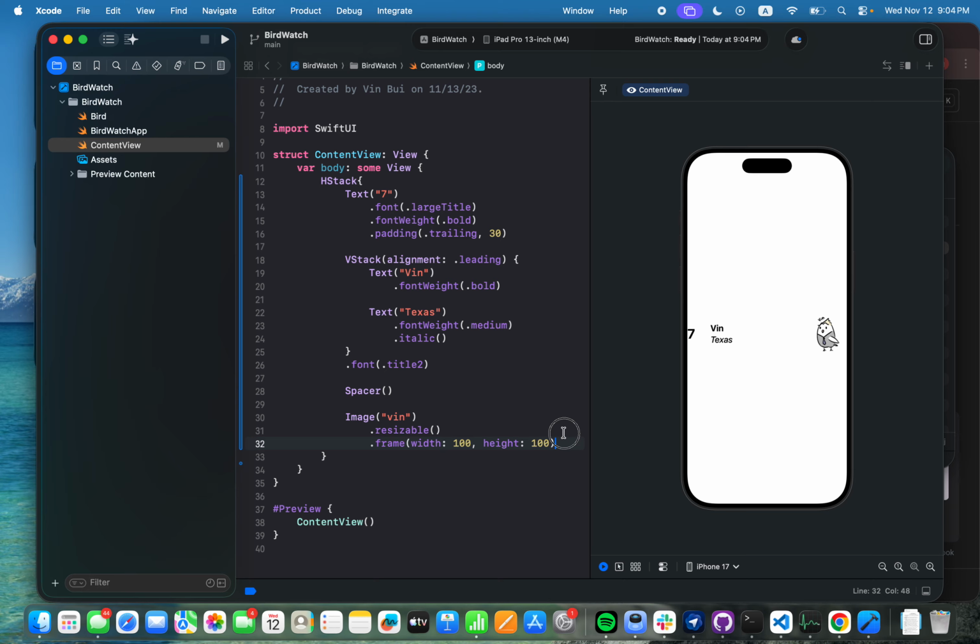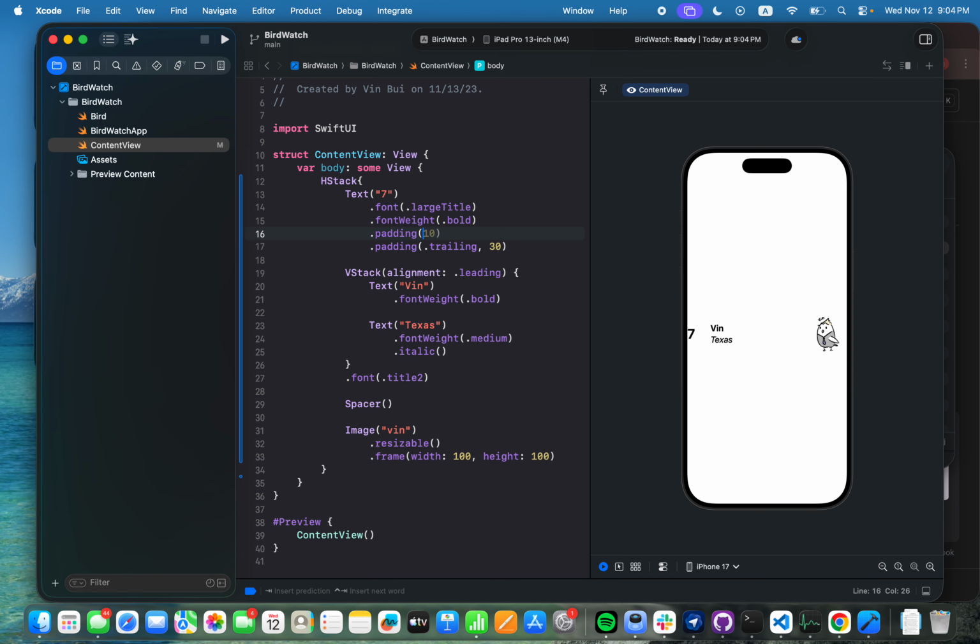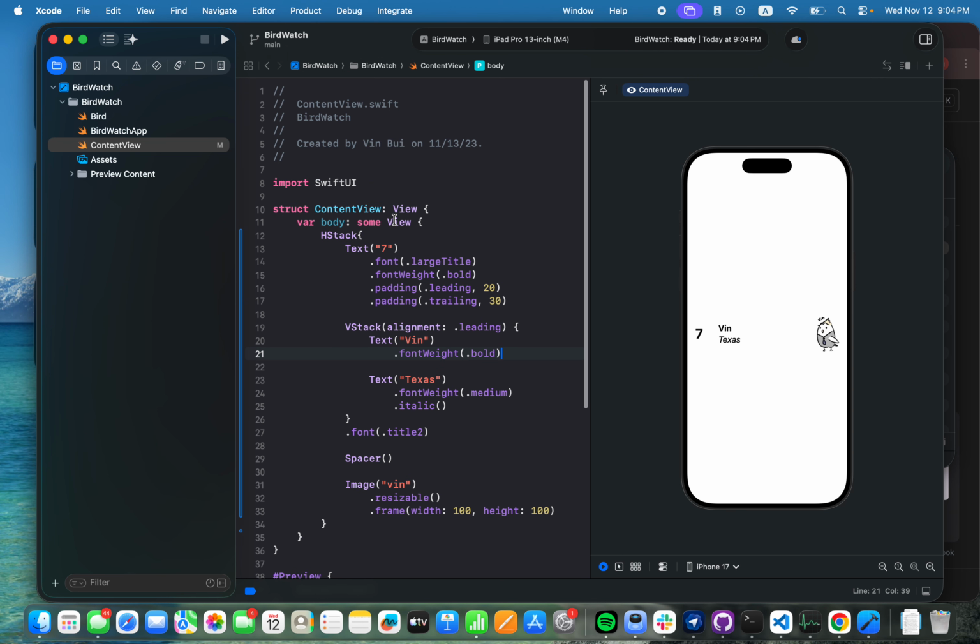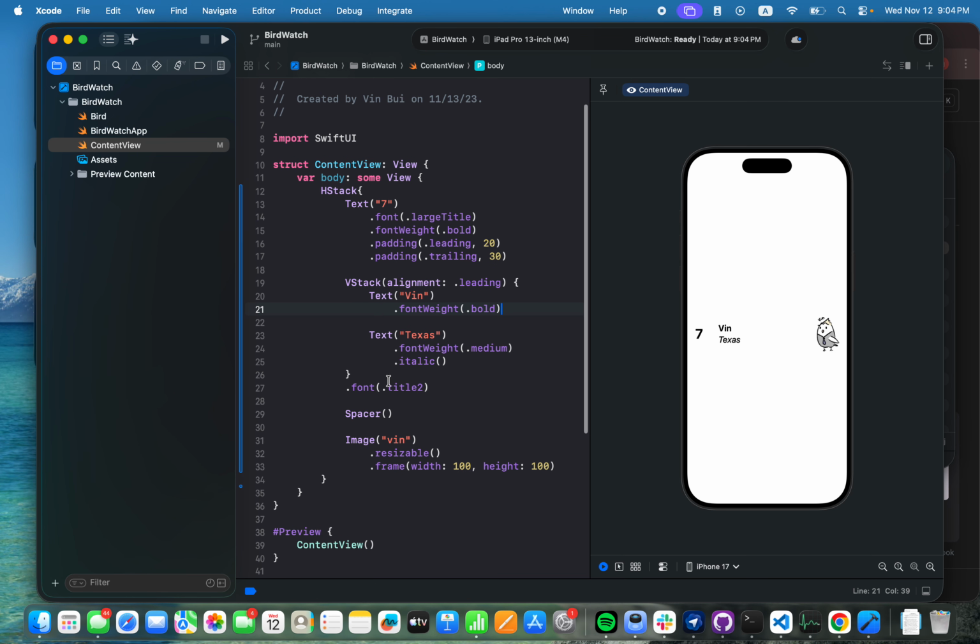So this is kind of looking like a row. This is cool. Let's move this over a little bit. All right, that's good. And then we can move on.